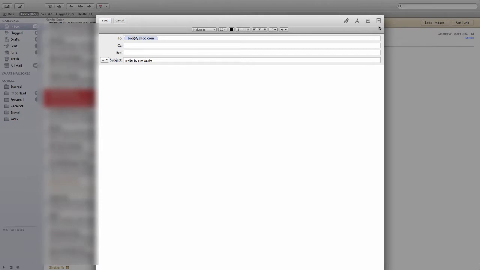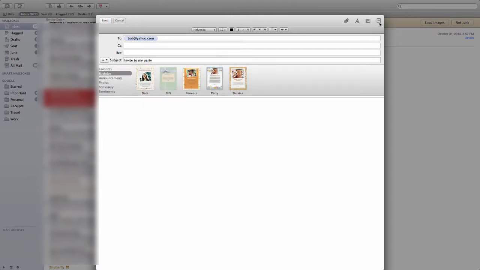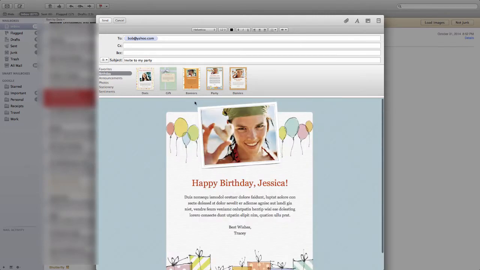Now, here's one of the cool features. All the way to the right, you have a stationery icon. This icon allows you to use the stationery depending on what your need is. I'm having a party, so I will choose party. The mail client will then compose your email as an invitation. Here's my invitation to my party.